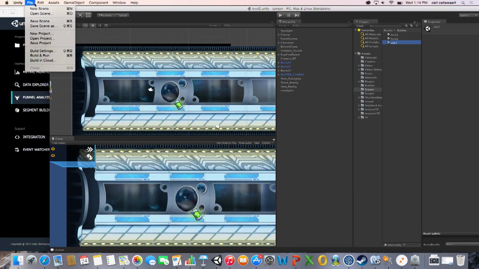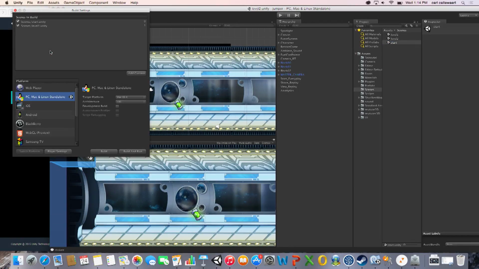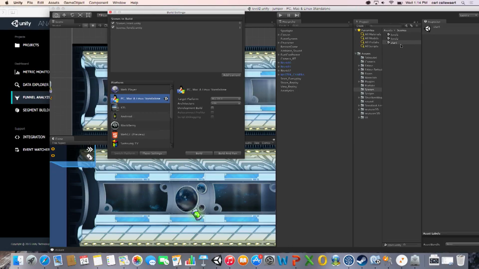Here are my build settings. I'm going to add my scene to it, like level two. So my start scene is zero, my level one is one, and level two is two. In the APIs you can use the level name, or you can also use a number. I'm going to use just the numbers here.